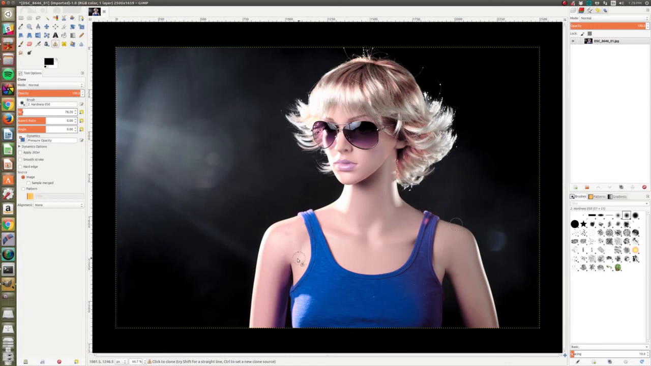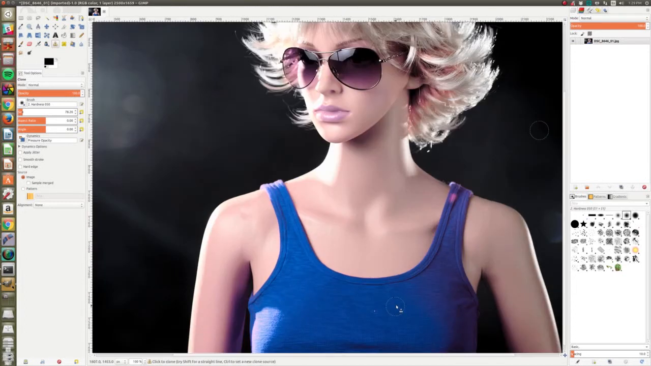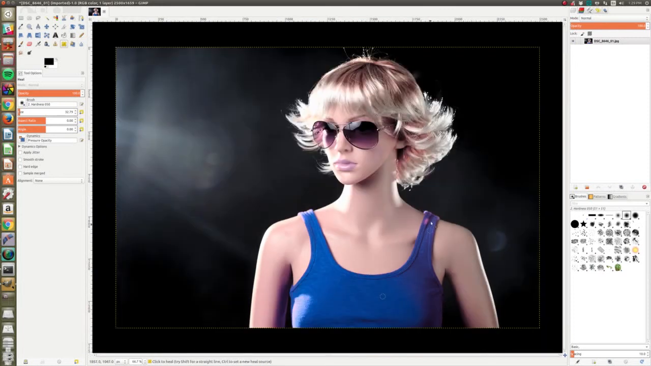Bad. Probably would get rid of some of these stray hairs, highlights, either with heal or clone. Let's leave that one for now. Keep going. What's that spec? She's got dandruff. That's coming from some, that's part of that lens flare thing going on. Let's get rid of that too.